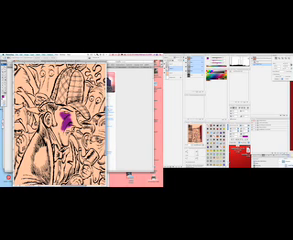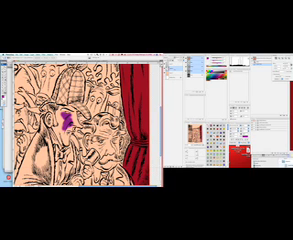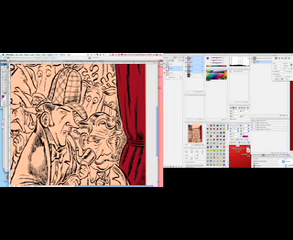And of course, I do not want Sherlock to be purple. So I'm simply going to undo that. But that shows you the layout of my screens.